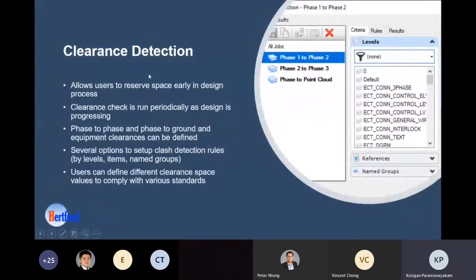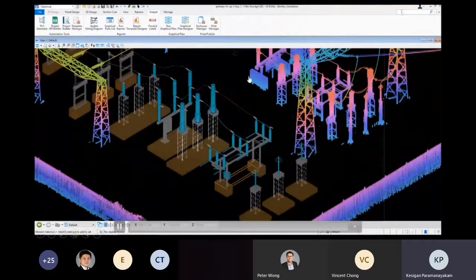This one is for the clearance detection, which I highlighted earlier that the software can do. So we're able to reserve some space. You can run some clearance check and check your face-to-face or face-to-ground clearances and so on. So this video actually highlights that.